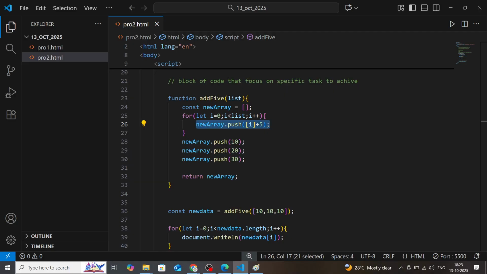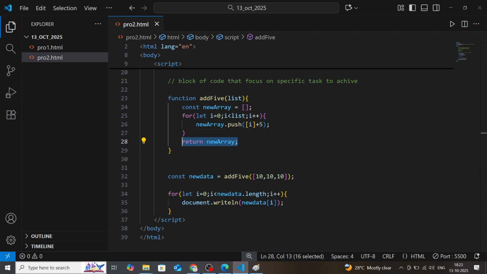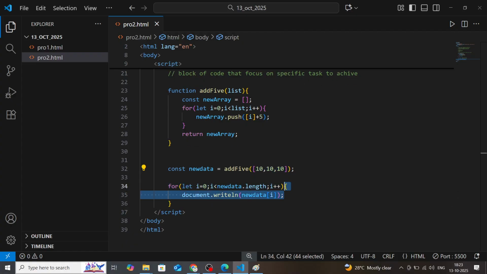Understand? So every element will be created and pushed inside this, and after the completion of the loop the new array will be returned. So whatever the value passed by the user will get 5 added to every element. Then when we run this loop, we will get the output of that loop. Control S to save, go live.